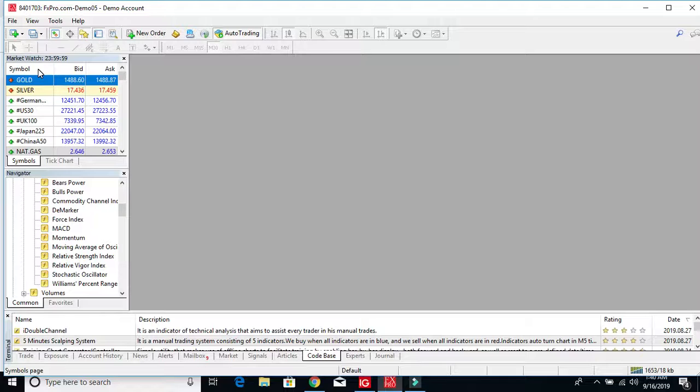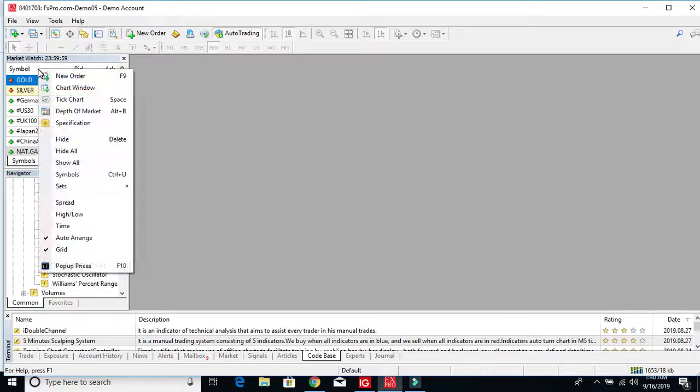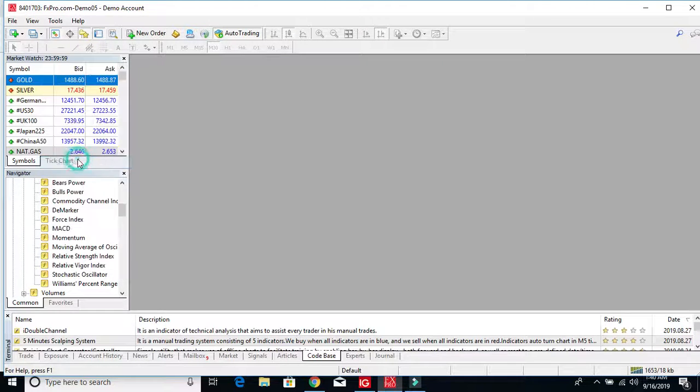So what you do is you just right click on the symbols button and you press show all, and it should give you the list of all the available instruments. Sometimes you may find something missing in this list that is available with your broker.